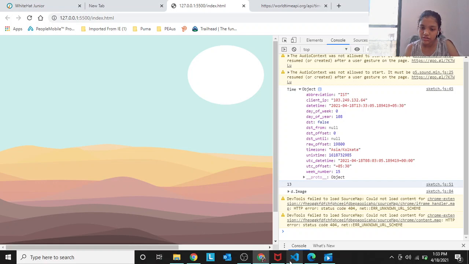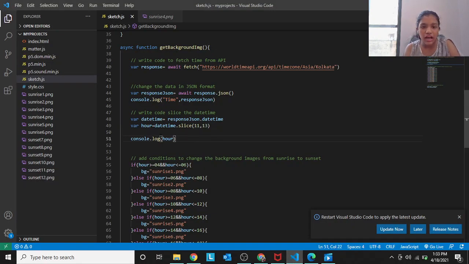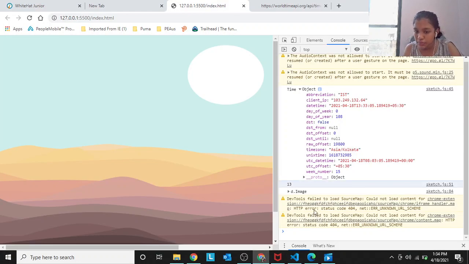So there are two ways to determine. Now the hour is console hour. So we have sliced this, 11 to 13, just remember, 11 to 13 is the hour for this link. Okay, so just write datetime dot slice 11 comma 13, and then console.log hour. So now you are able to see the hour 13 over here.